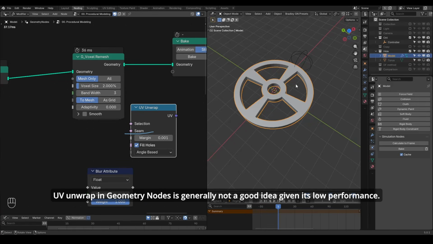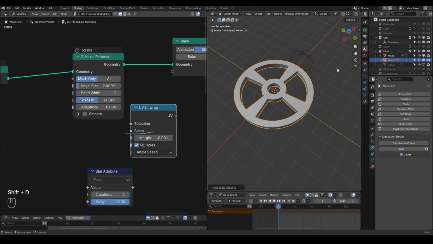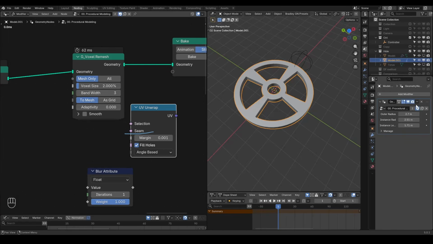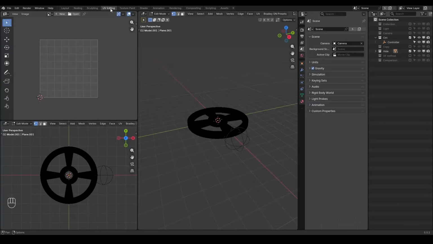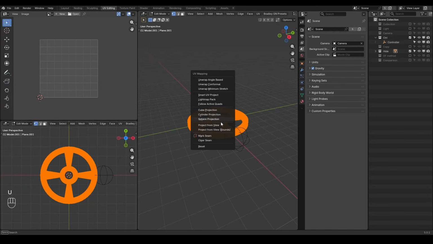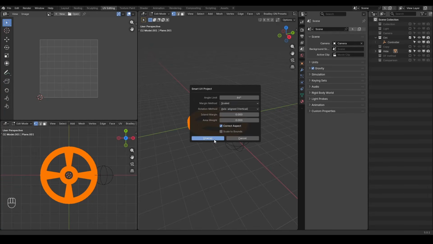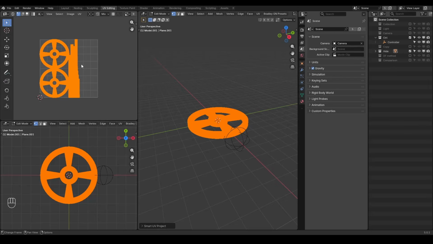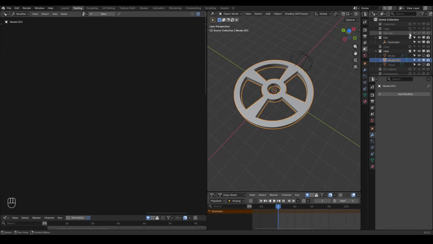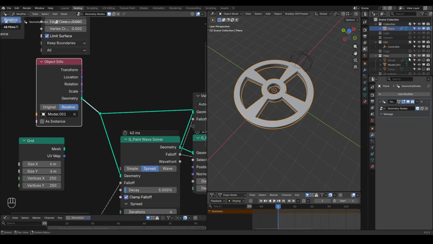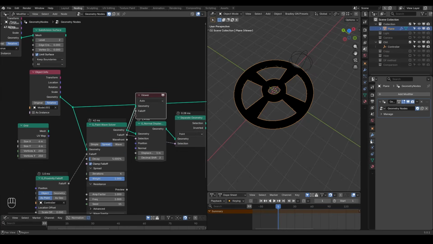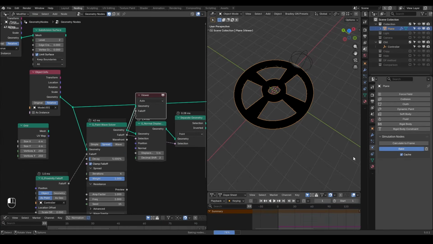I don't like to use it, so here I rather recommend duplicating the original geometry, applying the modifier, and we UV unwrap manually using the Smart UV Project for simplicity. And it's done. Now we can go back to our animation node tree to use these new objects with a valid UV map and bake the animation.